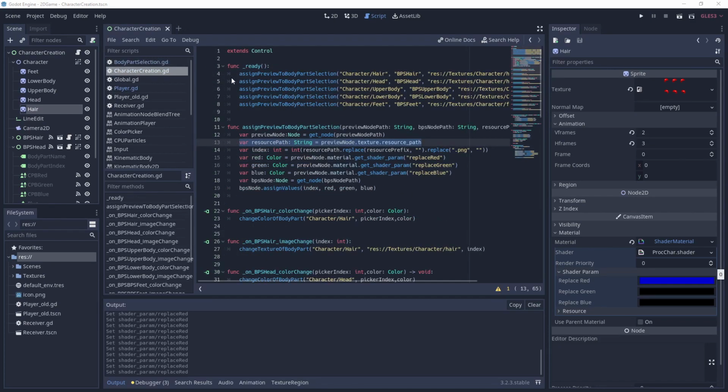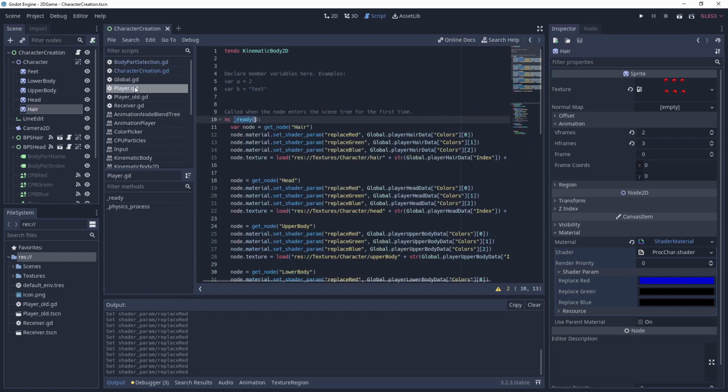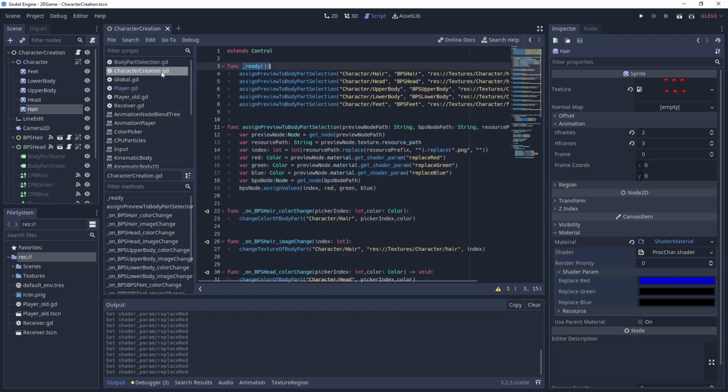With that helper function, we can go back to characterCreation.gd and create the ready function. This function will get called automatically when the node using the script gets instantiated. So make sure, just like in the player script, that it has an underscore at the beginning. Otherwise, it won't work as intended.